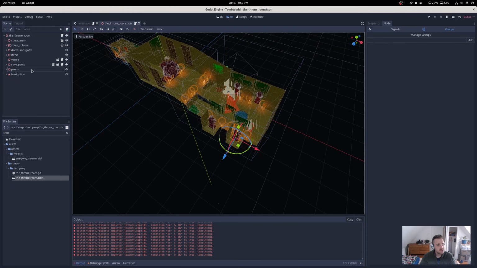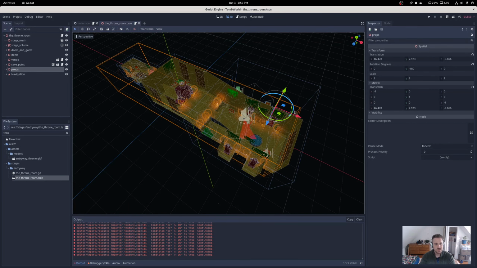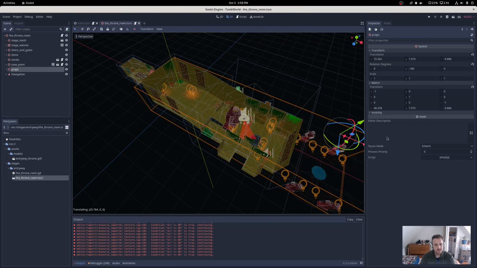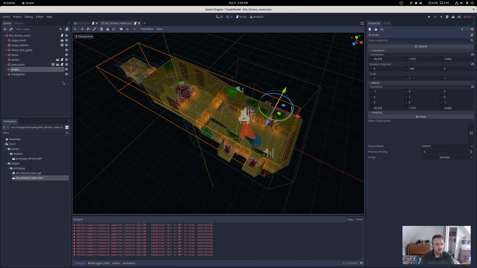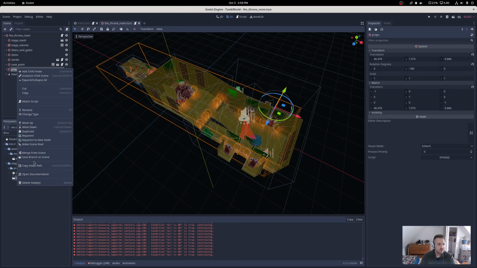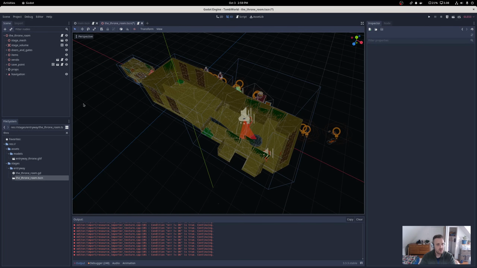The problem is these spatial nodes apply their transform to their children. So if I were to take props and move it, all the props move together. I don't really care about it. So I thought I would be clever and change this into a node, because nodes don't move their children. So I was going to change type to node. Great. Now, if I try to move it, there's not even anything to move. It doesn't make sense. It's just a node.